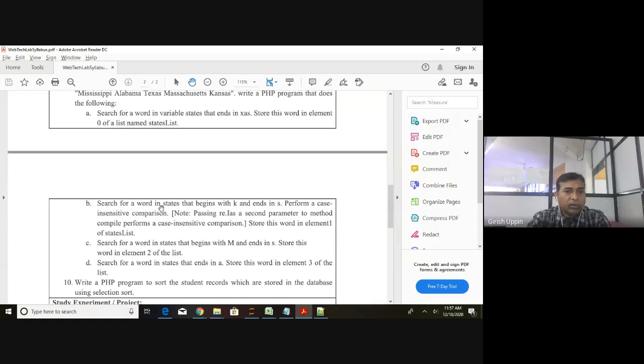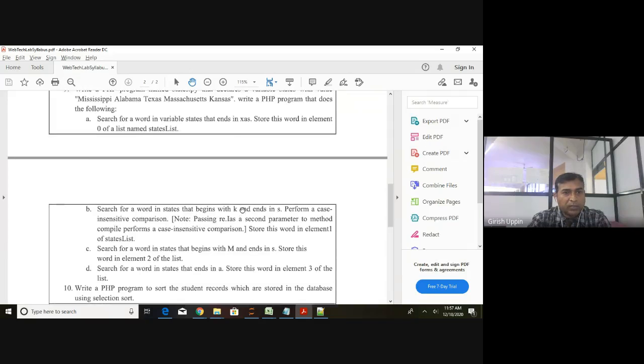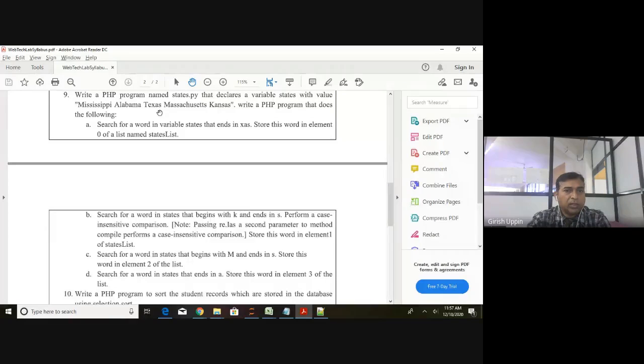Then next, search for a word in the states that begins with K and ends with S, which is Kansas. Perform a case-sensitive comparison. Note: passing re.I as a second parameter to method compile performs a case-insensitive comparison. Store this word in element 1 of state list. In the state list, we have to put this element in position 1.